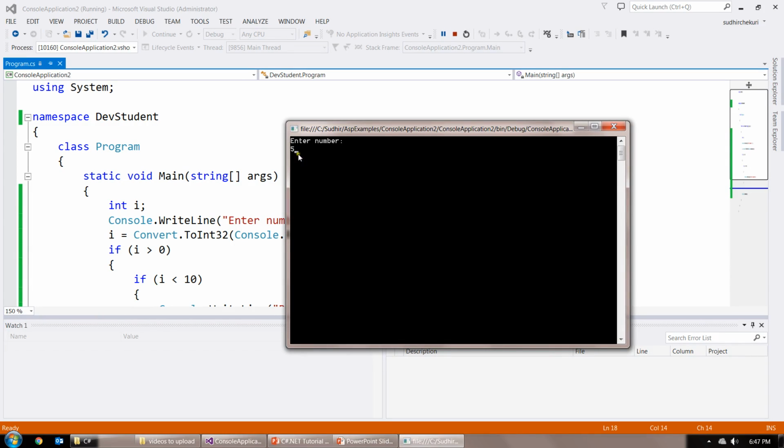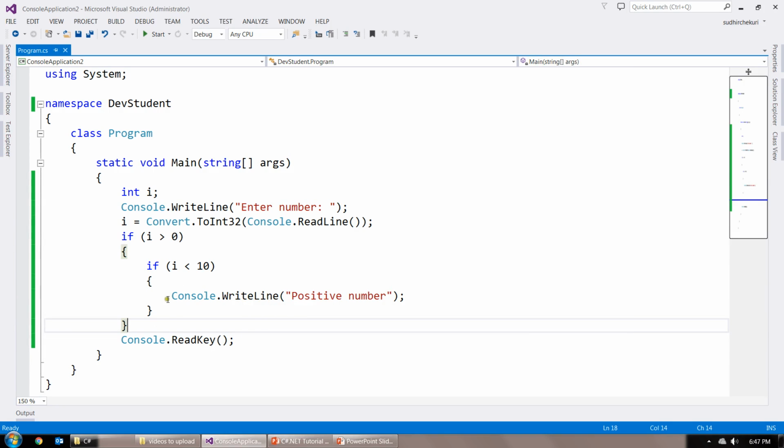So if I enter 5, the first condition will be satisfied. 5 greater than 0 is successful. It went inside. 5 less than 10, it is successful. So it prints positive number because this line of code is executed correctly.